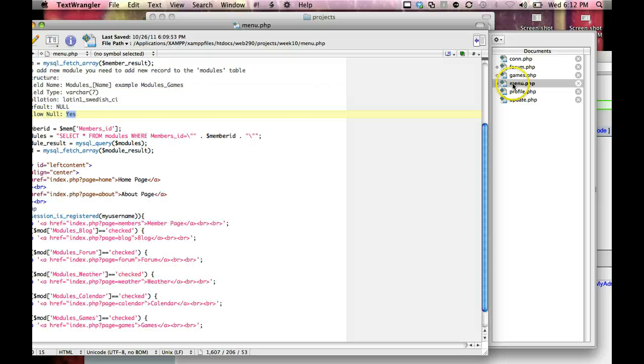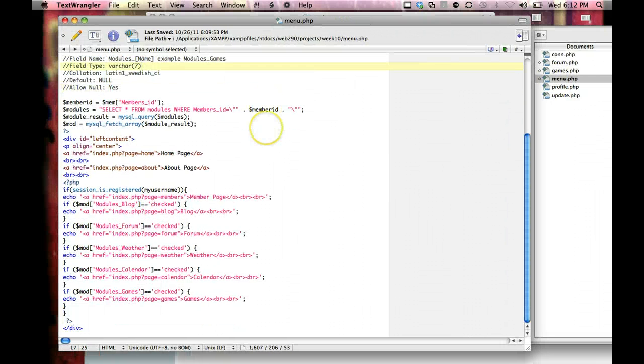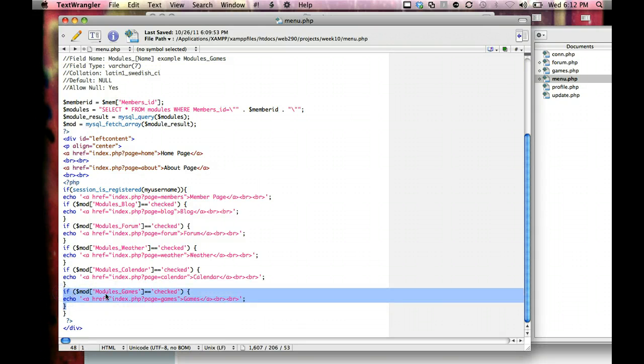First thing is the menu file. Updating that with a new if statement for your new module type. Make sure the syntax is modules underscore whatever. So if it's, say, notes is a module you want for users to add notes or something to their member site, you would also, this would be notes and this would be notes.